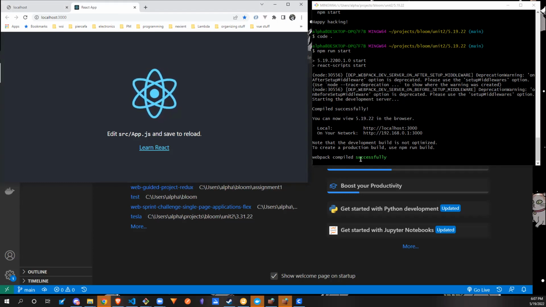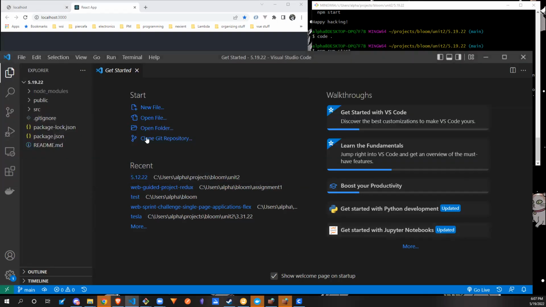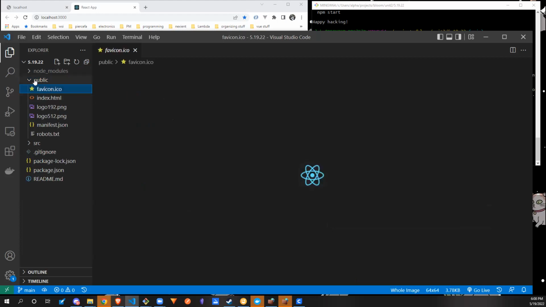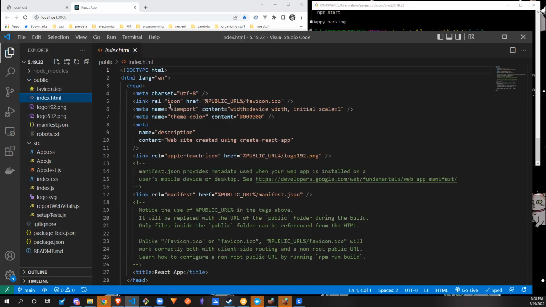So the second thing that I'm going to do is a little bit of discovery in here. One of the things you'll notice is that they have a public folder and a source folder. The source folder is where all of your React stuff goes. Your public folder is where the server gets its HTML file, for example.